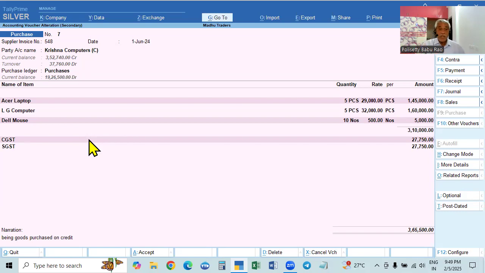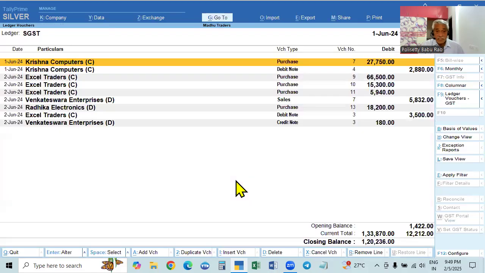So this is about this. But when you make the voucher entry, the respective amounts will be posted in the ledgers directly, immediately, instantly. But it will create the registers also.